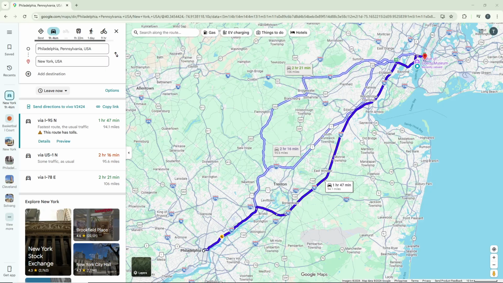Now, let's say you already have a sample route plotted on your Google Maps. Maybe you've set up directions from point A to point B, but you realize you need to start from somewhere else entirely. This is where changing the start location becomes incredibly handy.